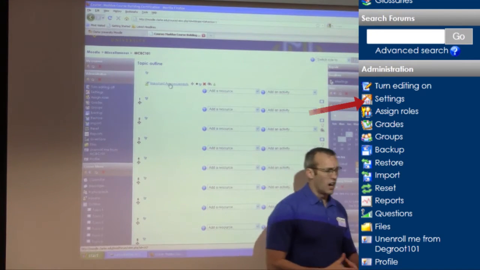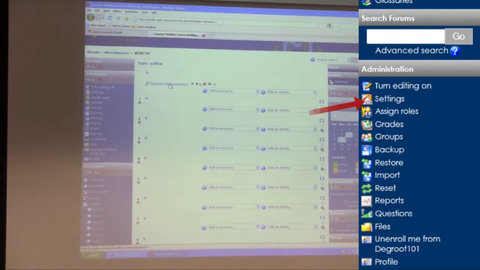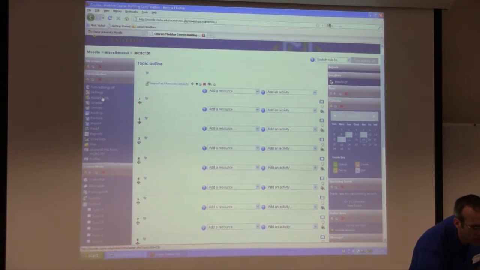Settings. There are a couple things I think that you're going to need and you're going to want to have changed in your course through settings. So go ahead and click on that.